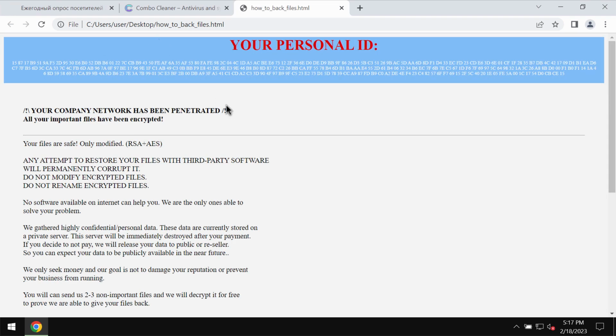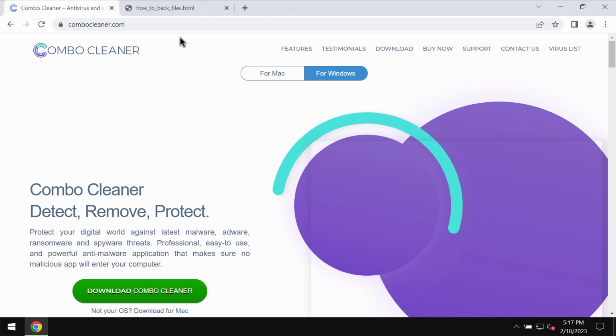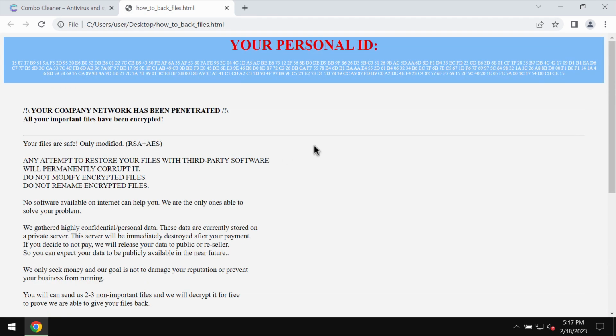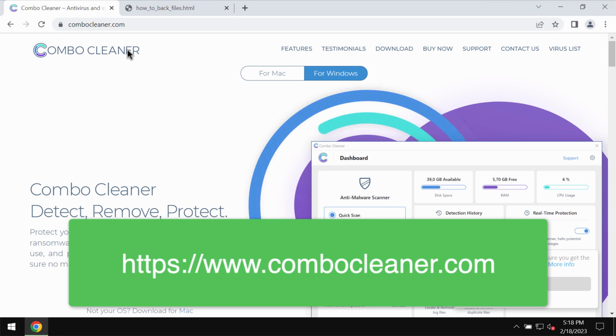The ransomware drops the ransom note mentioning that the files have been encrypted and that the ransom needs to be paid for file recovery. Yet, paying the ransom is not a good idea. This does not guarantee the file restoration. Don't pay it. We recommend you to immediately remove this ransomware with Combo Cleaner Anti-Ransomware.